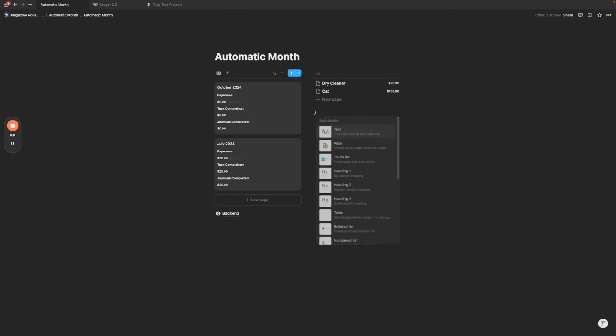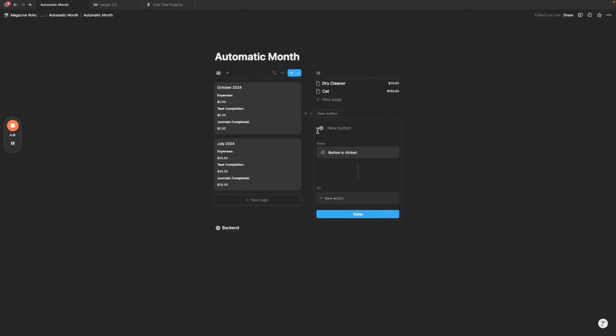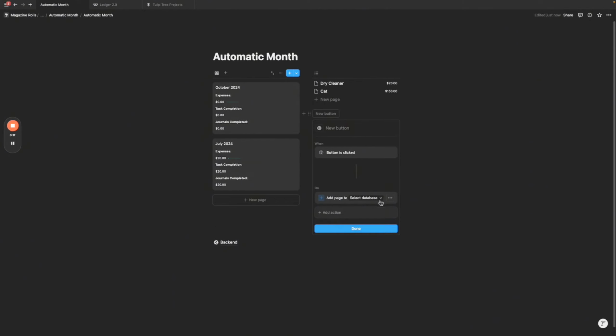I'm going to create a button where it does the same thing that an automation does, but add page to expenses, and today's date is going to be the date triggered, and then I don't really care about the name. We don't worry about that.